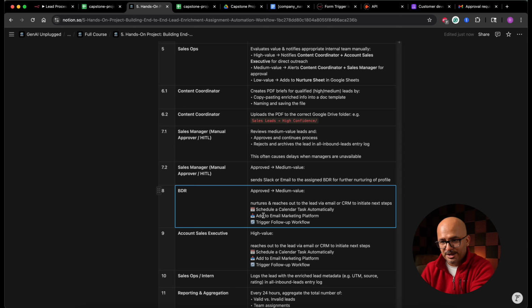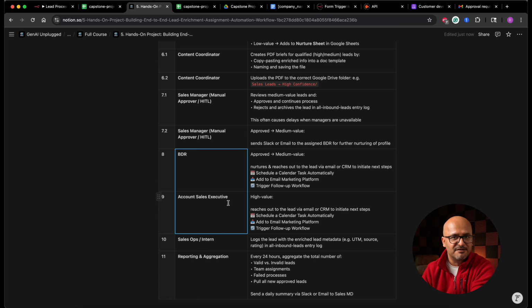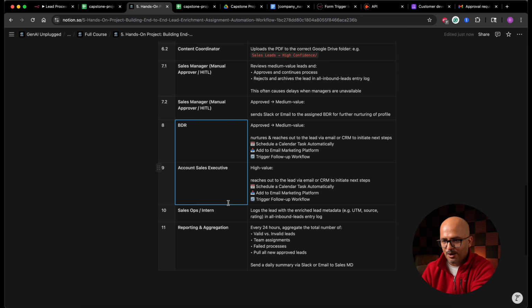And we also automated the BDR part as well, because now the BDR, medium value, nurtures and reaches out to the lead via email or CRM to initiate next steps, schedule a calendar task automatically, add to an email marketing platform, or trigger a follow-up workflow. Same steps are being executed by our sales executive as well for a high value lead. We just saw how we automated it. And in our case, both these persons, BDR and sales executive, are the same. In your case, it could be different. So you can modify the workflow accordingly.